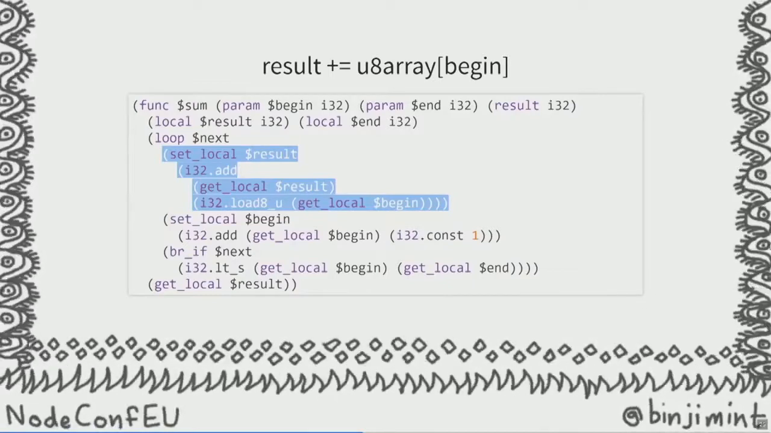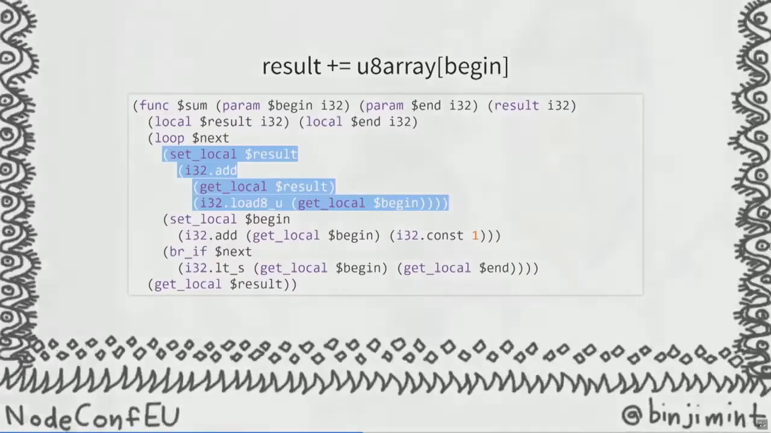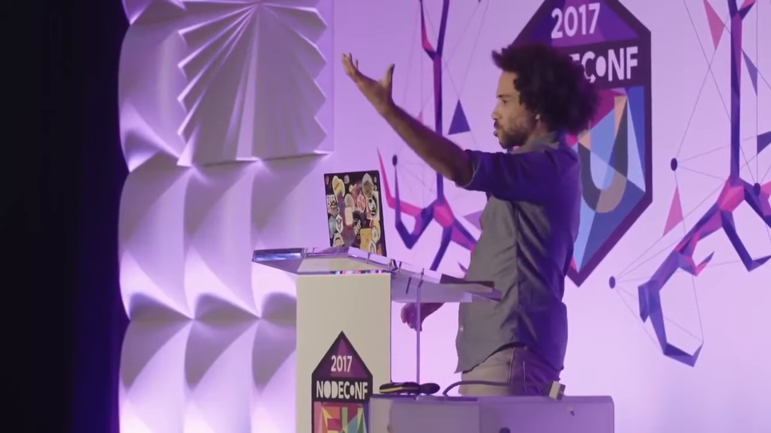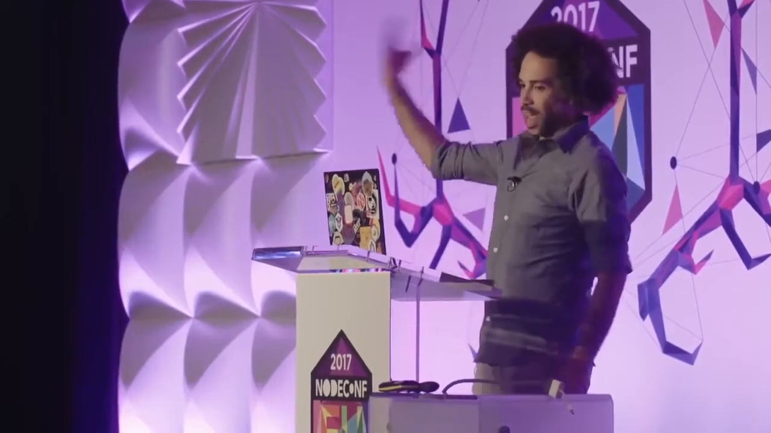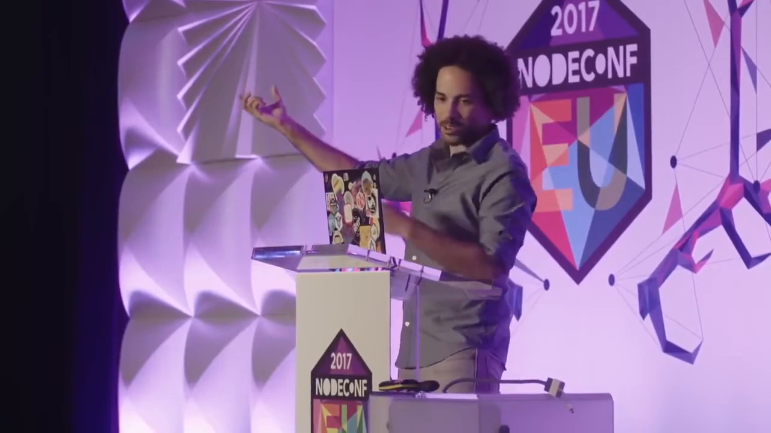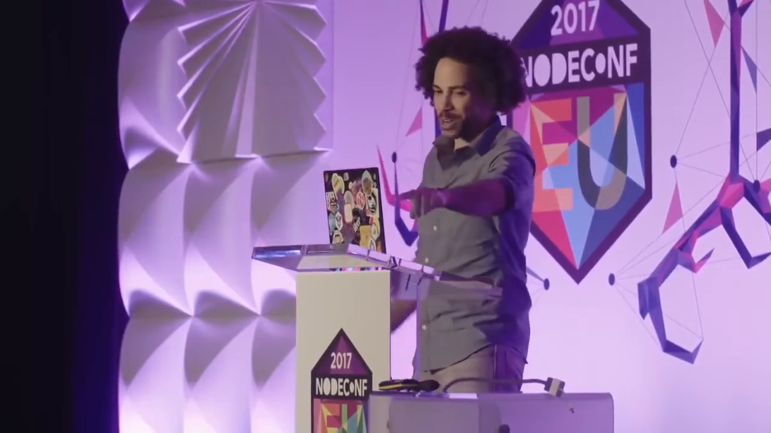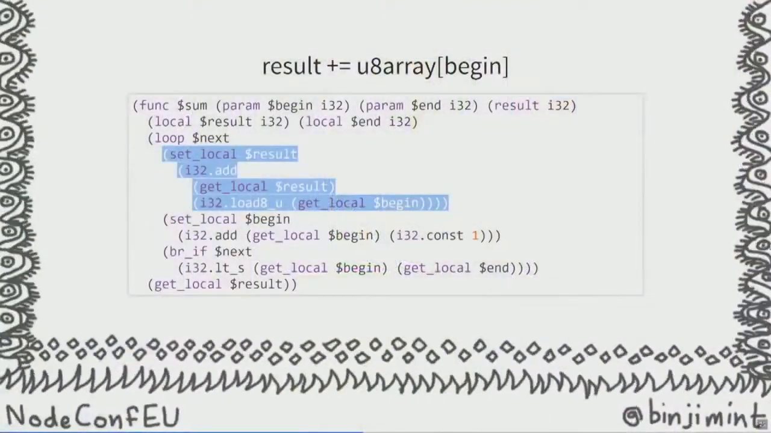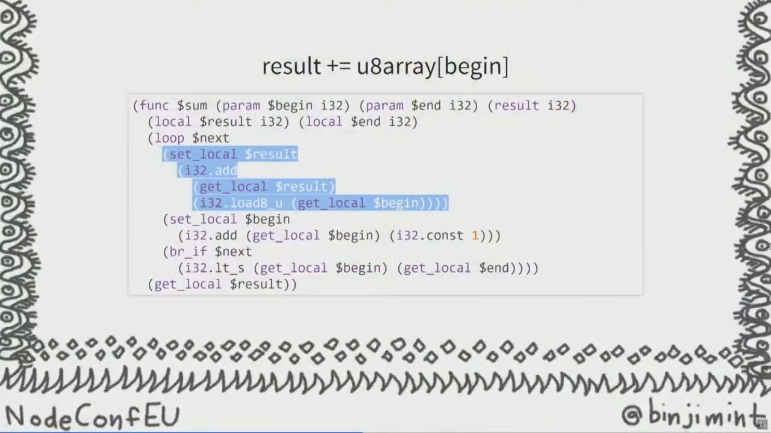This part right here is basically doing the result plus equal U8 array begin part. So set local is like take this local variable and set its value. Then add is saying add these two numbers. Get local is saying get this value, add to a value that I pulled from the memory. That's what load8u is. So these are the operations that are actually doing the sum.